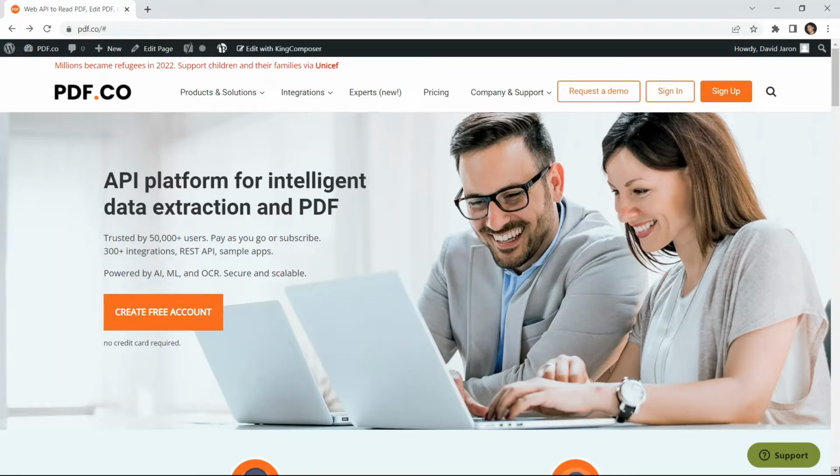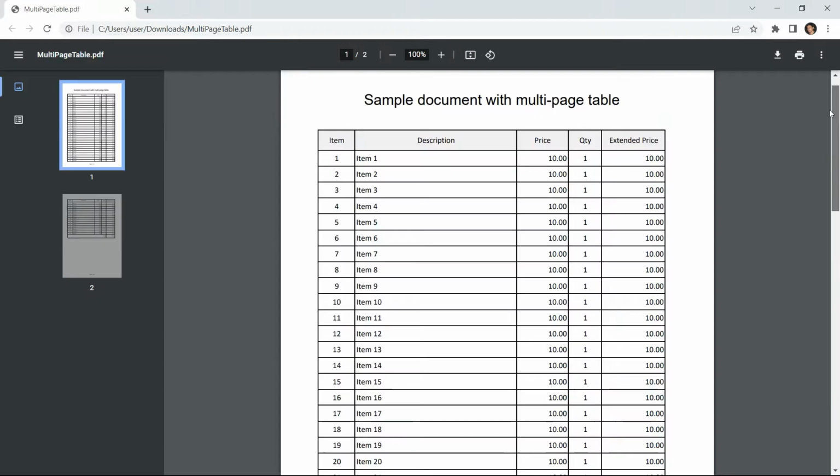In this video tutorial, we will show you how to extract table line items using the Add Table from Table Auto Detection with PDF.co Document Parser Template Editor. We will use this sample document with a multipage table in this demo.